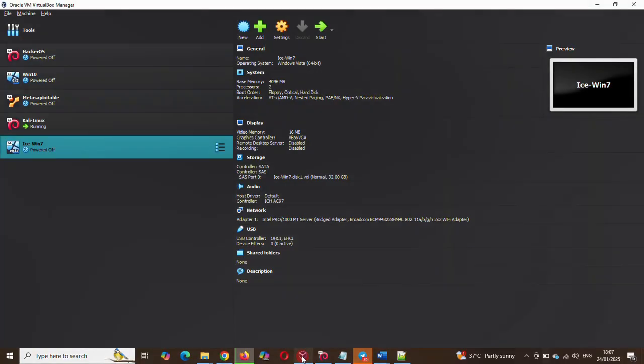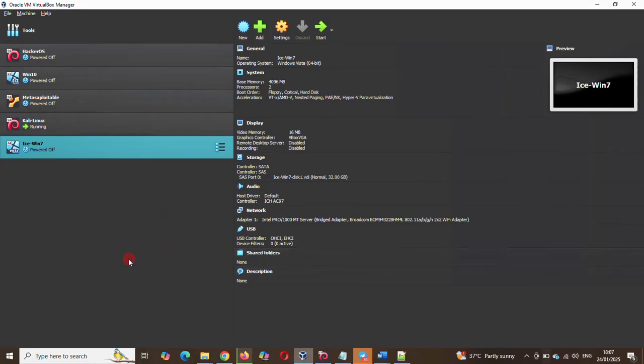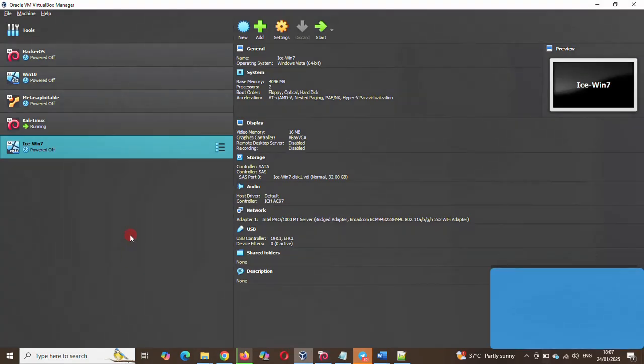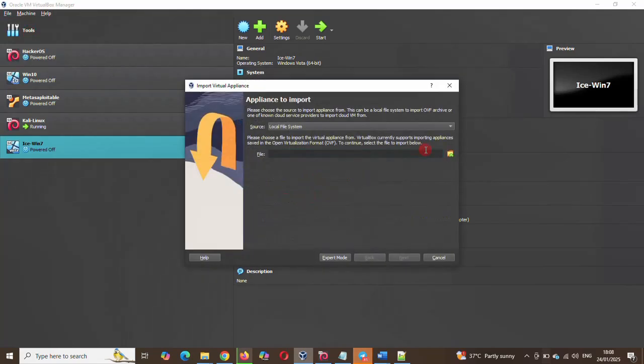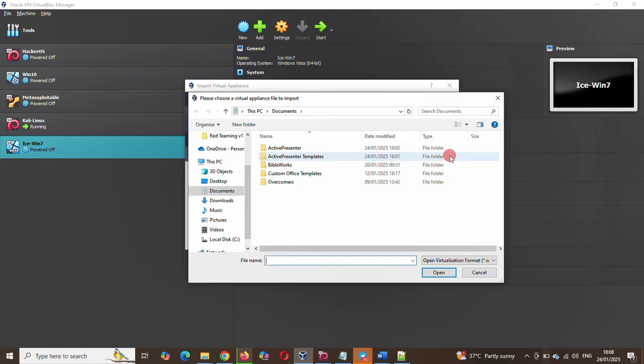So this is my VirtualBox. Once your download is completed, extract it, and then you can bring it to your VirtualBox as an appliance by going to File, Import Appliance, and then you point to this yellow box where it says choose the virtual appliance file to import. Click it there, and then navigate to where the file is.